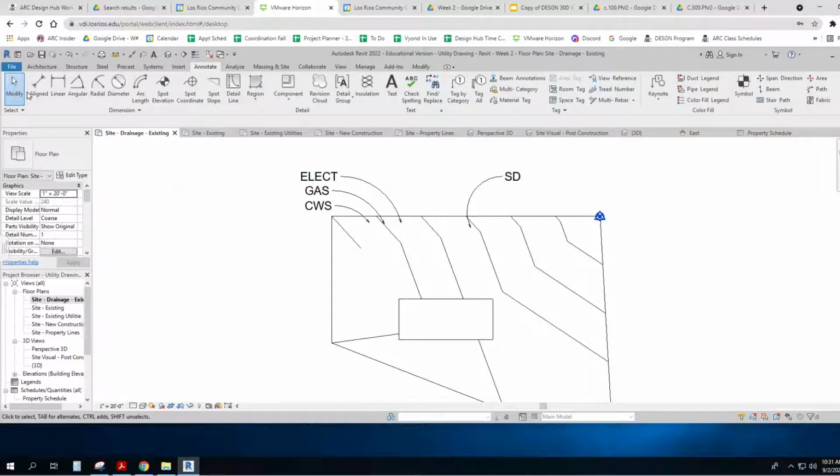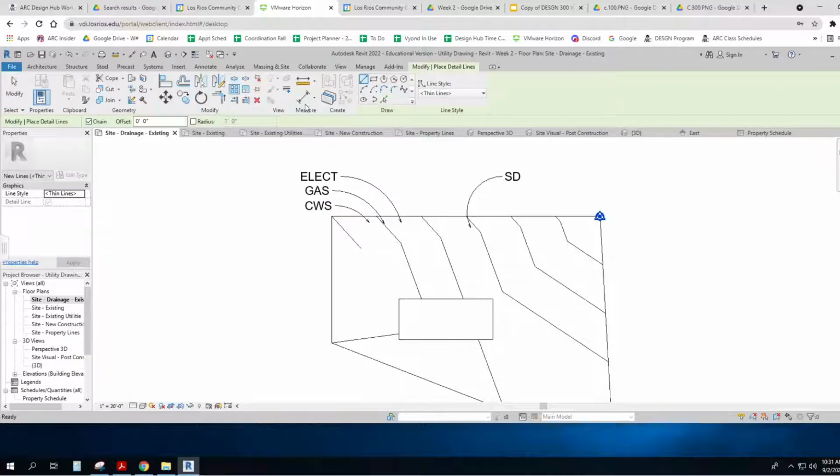Now I have to draw a line. That's still in my annotate bar. That was text. Here's a detail line. Click. And I have to pick what kind of line. Now look, if you just draw a line, that's fine. I don't really care. Center line. Click. Let go. Move your mouse. Click. Click.